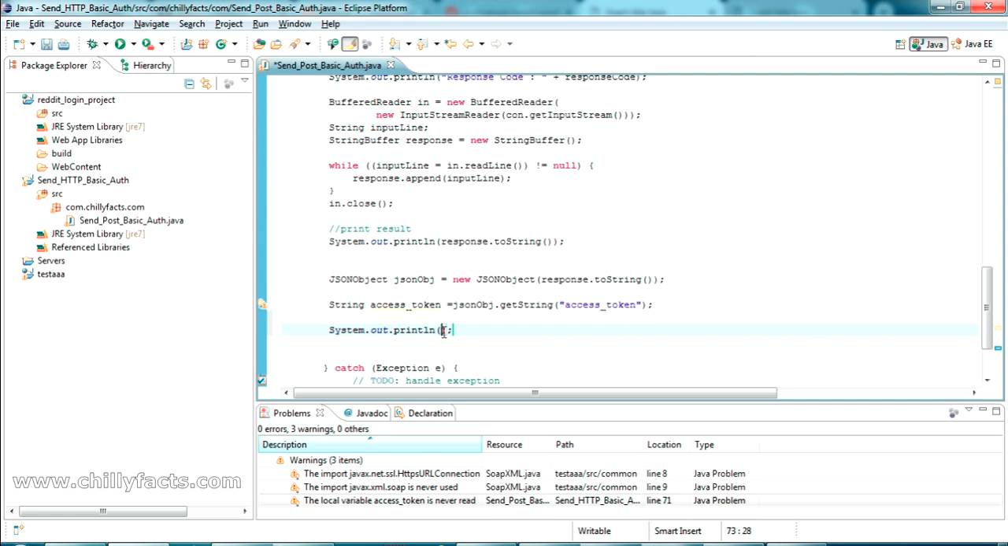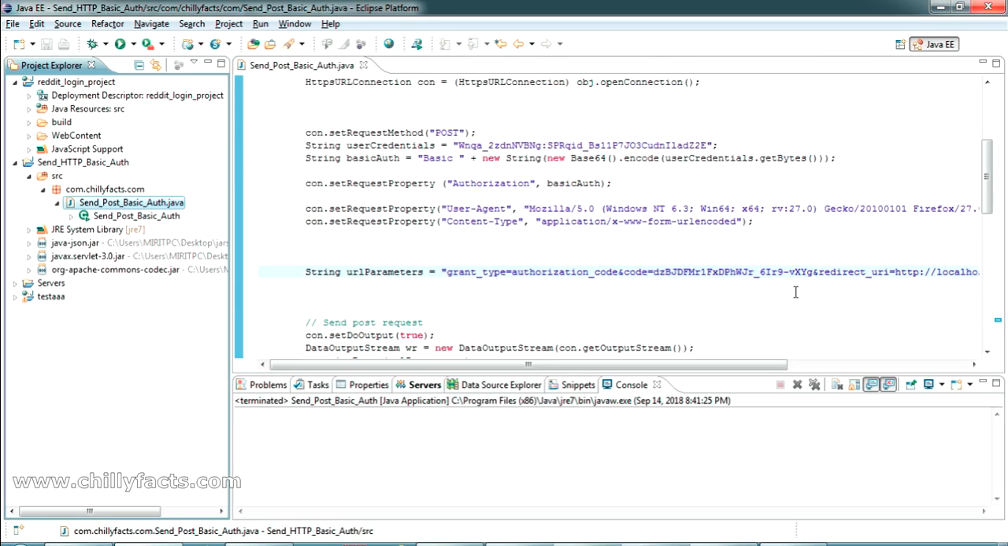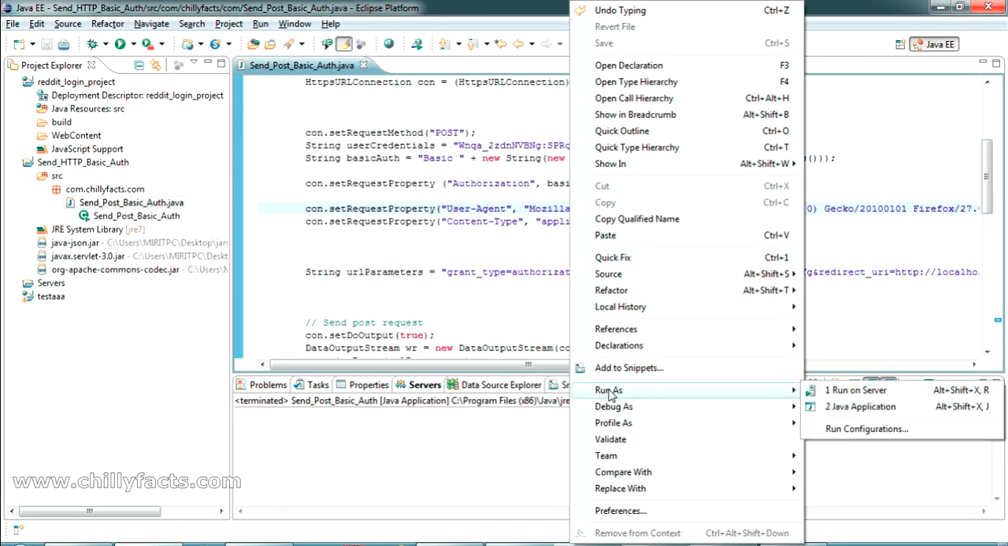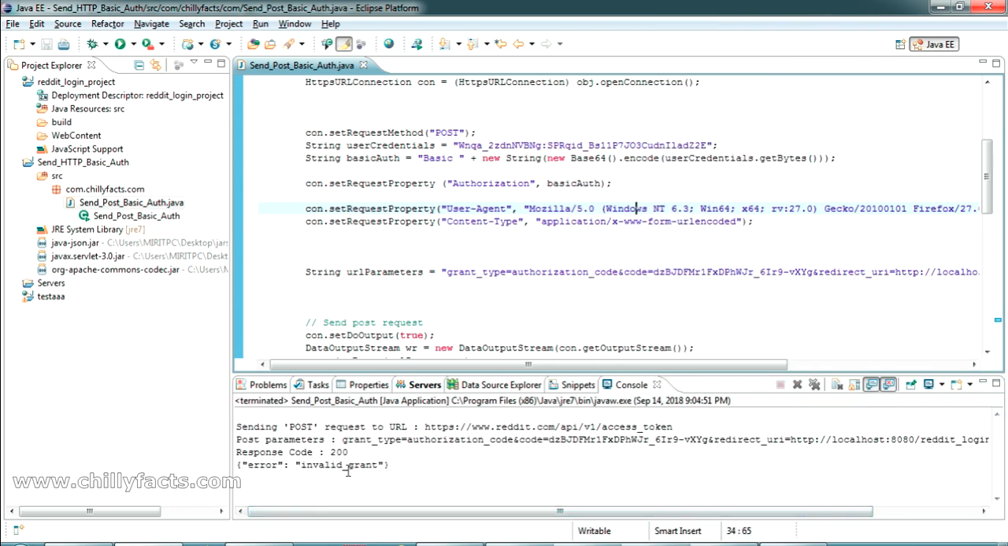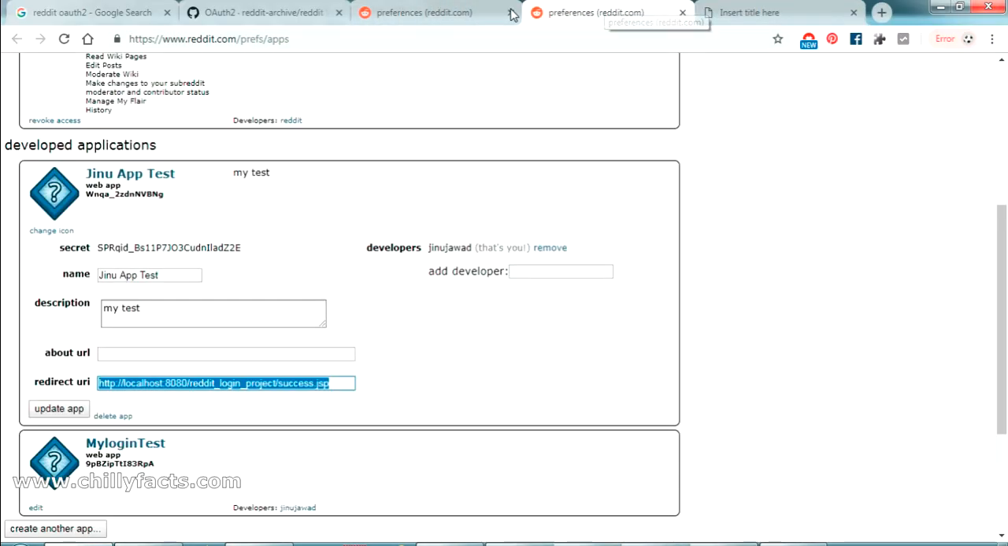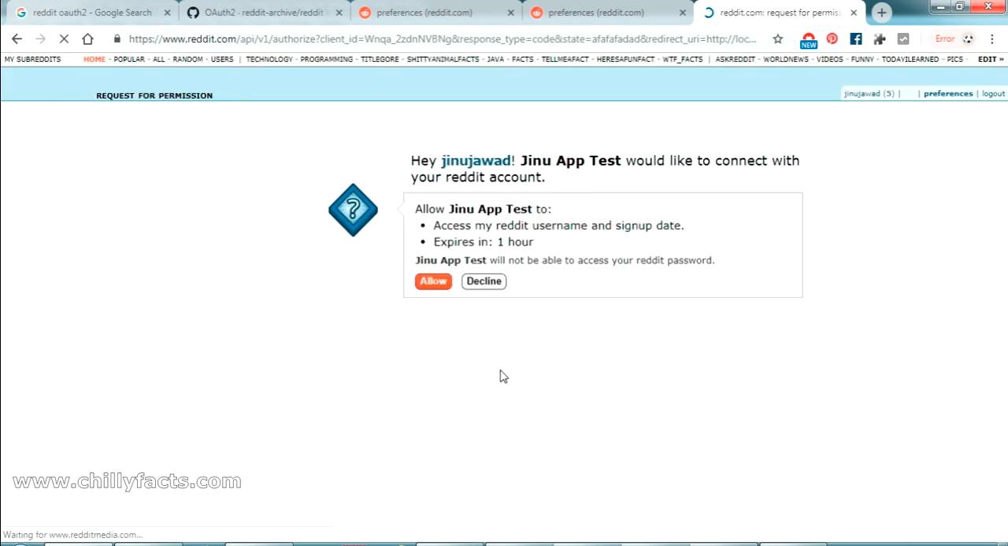After parsing that JSON object, this will be our access token. Yes, so let's try running this project. Just go to run as and select Java application, and let's see. Yes, invalid grant means the code is expired. We have to retrieve a new code. Just go for retrieving a new code, click allow, and you'll get a new code here.